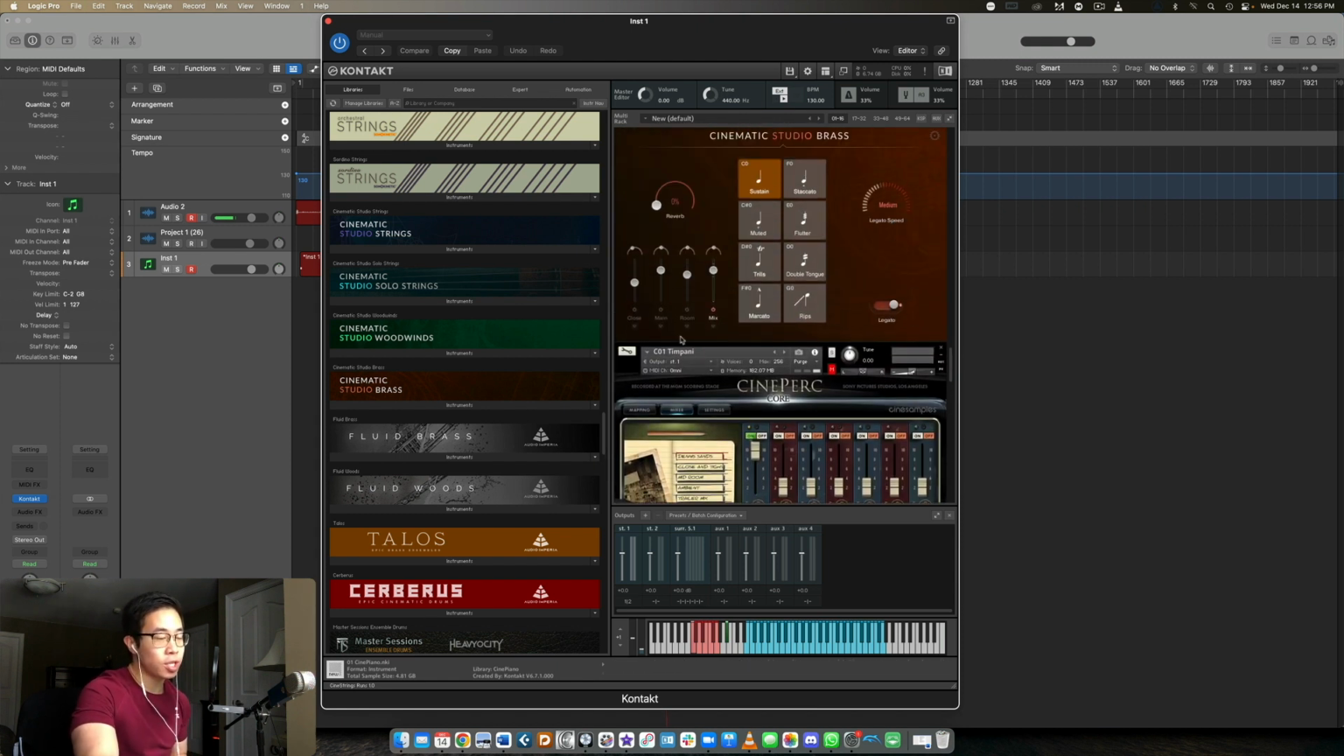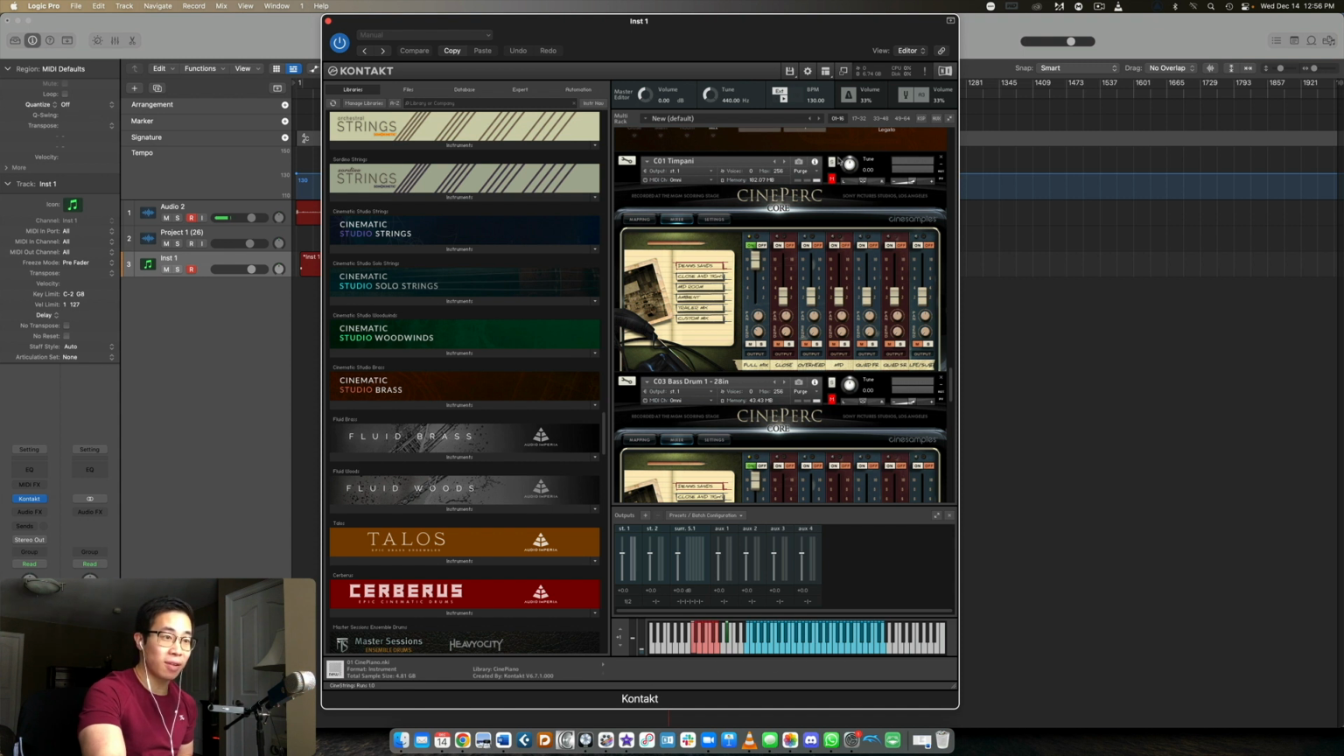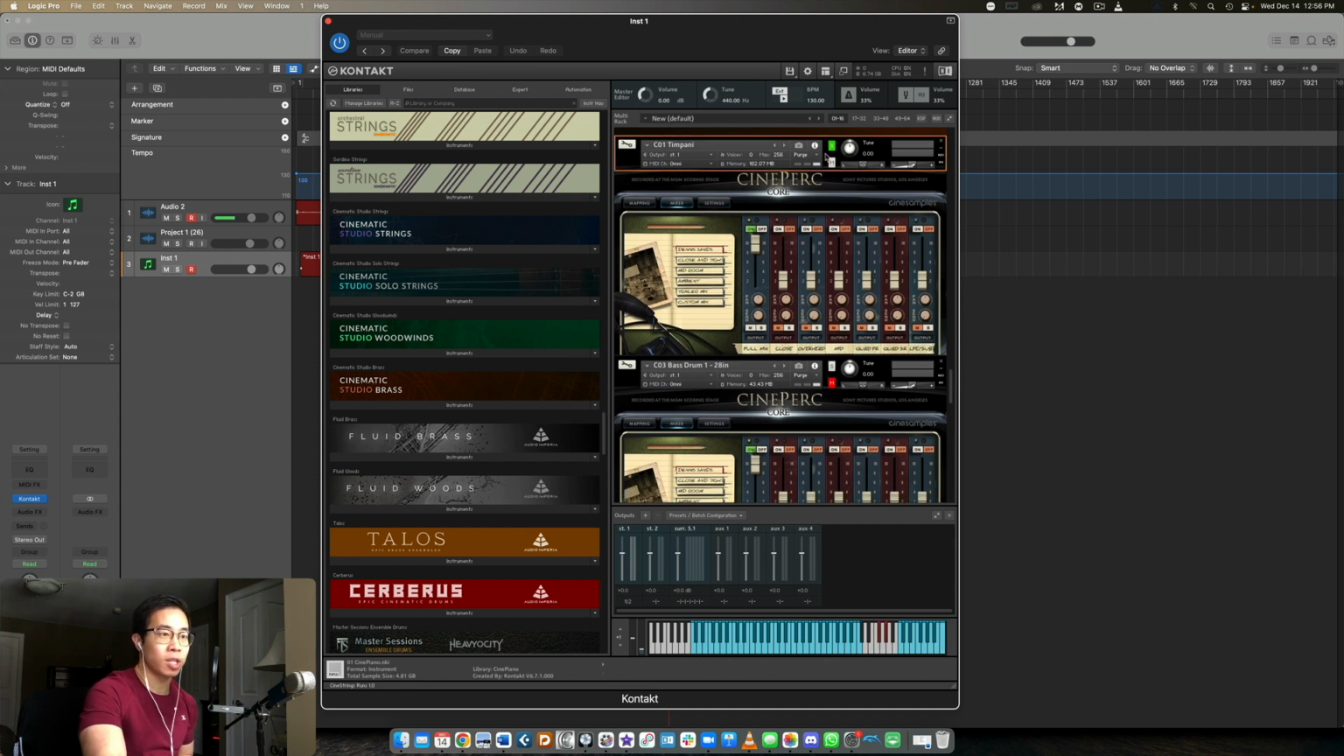Then moving on to percussion, again, Cinematic Studio Series at the moment does not have a percussion library, so Cinesamples automatically wins on that front. And I mean, Cineperc really is my go-to percussion library anyway for all traditional percussion at the moment. So let me play this for you a little bit.